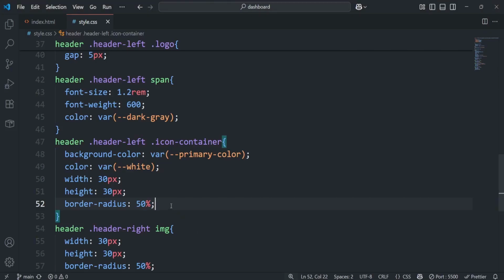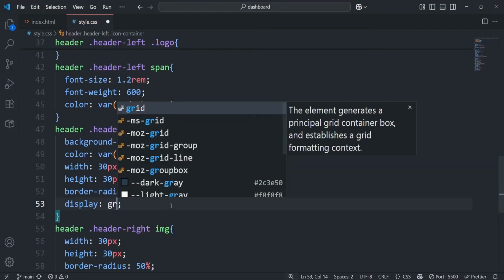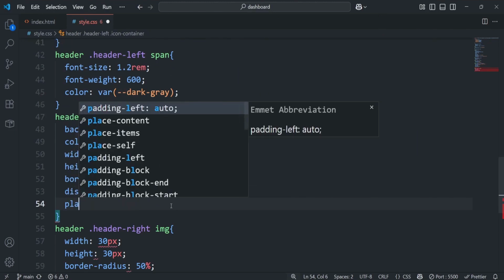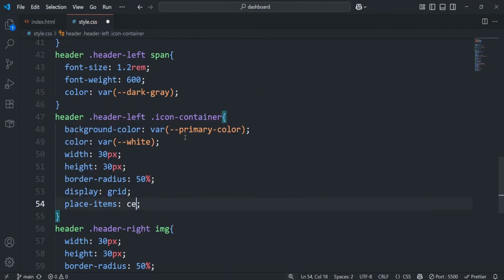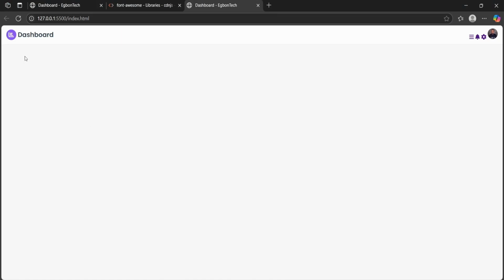So what we are going to do, we just give it a display of grid. Then we'll place the items, we'll just give it center. I'll save that. When I head back to the web, you can see that these are actually positioned at the center of the icon container. Alright, cool. So next, we're going to apply styles to the items on the right hand side of the header.